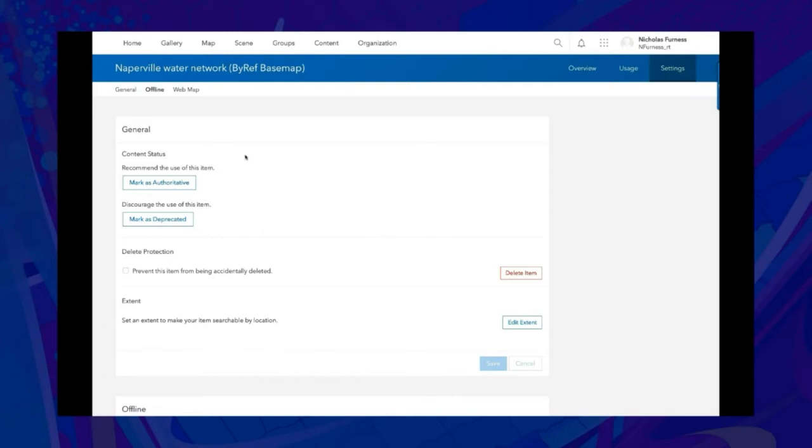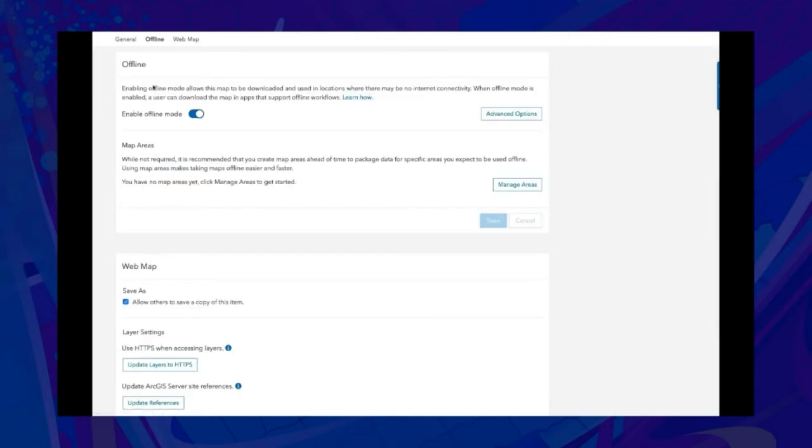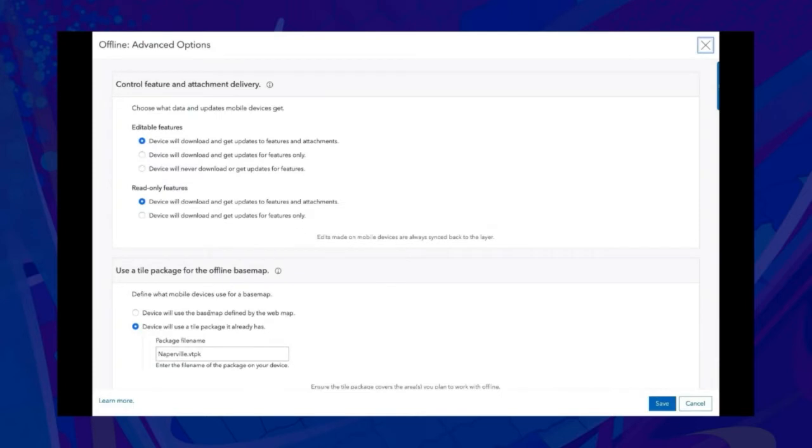So it begins by configuring the web map. If we jump to the offline settings in the web map and into the advanced options, we can see down here, we've actually specified the device will use a tile package it already has, and we give that tile package a name, naperville.vtpk.